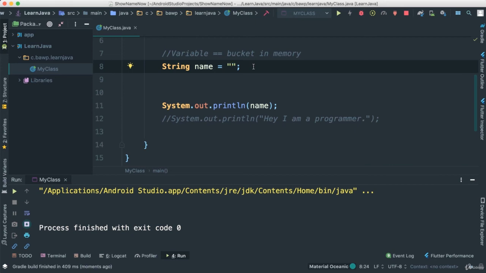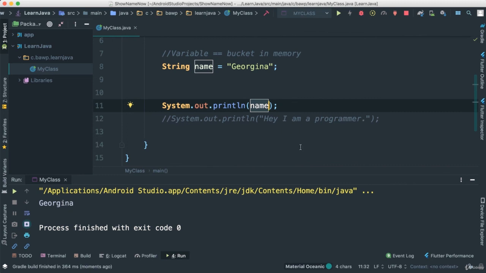Okay, let me make it a little bit better here. I'm just going to say Georgina, as such, save, let's run again, and voila, we should see Georgina. So what happens here? We created a name of type String, meaning the bucket now will hold only strings, and we set it to Georgina. So anytime we want to refer to what is inside of this bucket, we just call it, as you see here, and it prints out Georgina. All right, very simple. So that is the first very simple type in Java.